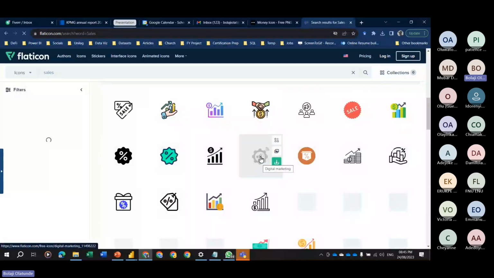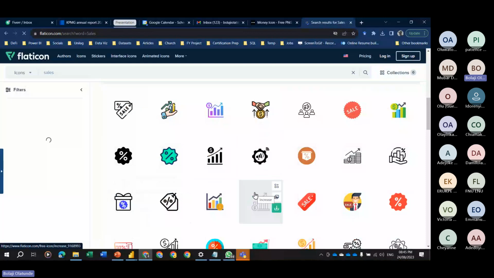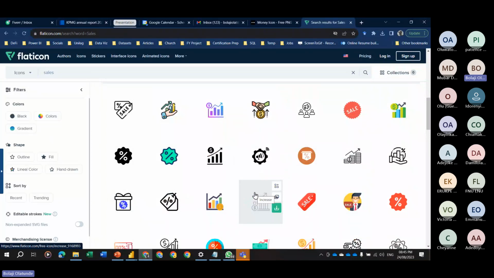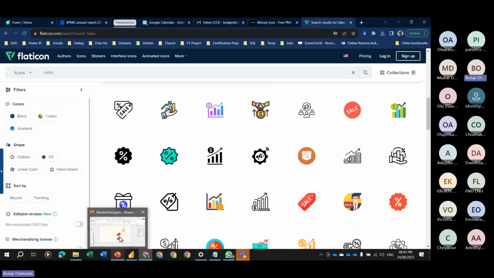And how you can edit it without having too many graphic design skills is what? Try to get the SVG of the file, bring it into PowerPoint, and then once you bring it into PowerPoint, you can change the color and the outline and everything. Okay, I think that's it around design elements.